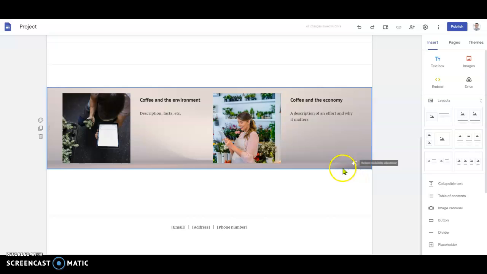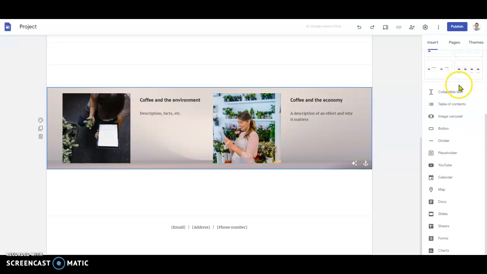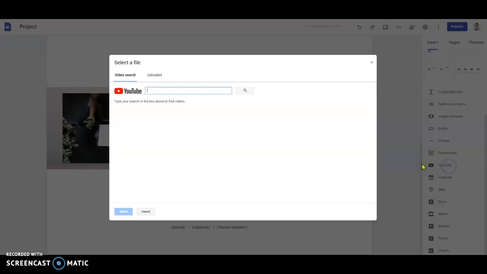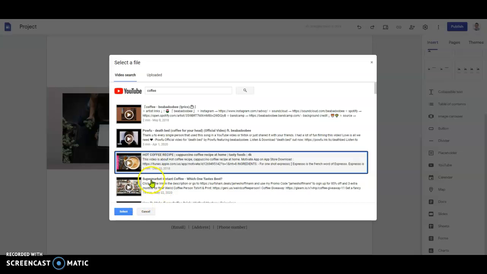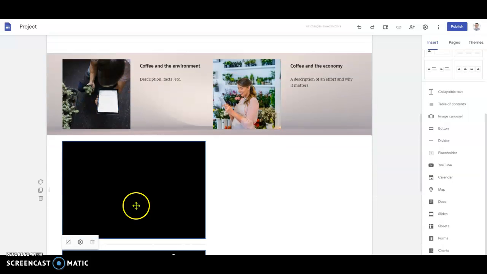Now, if I want to add a new section, on the top right here, I can add a text box, an image. I can add something from my Google Drive as well. And if I scroll down, I can add YouTube videos. I can search directly here. So I'll try to find a YouTube video about coffee. And here's a recipe for a cappuccino. Here, let's try this one.